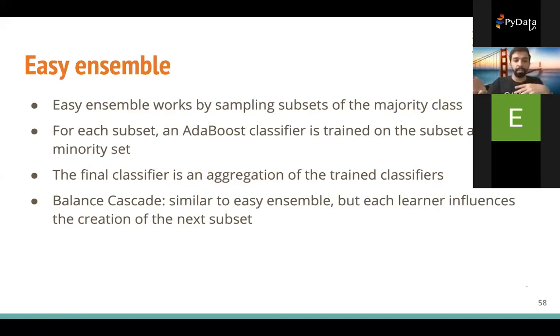There's another version of the easy ensemble where, let's say first we sample 500 points and train a classifier. Instead of just sampling the next 500 points, we use this classifier to find the misclassified points. And then we sample those and use them to train the next classifier, and so on and so forth.